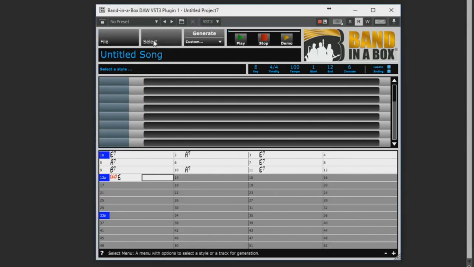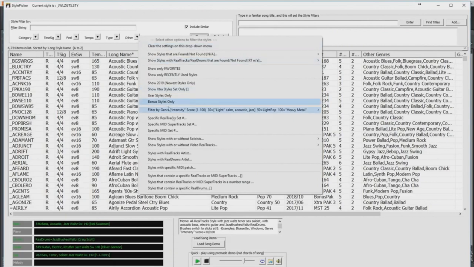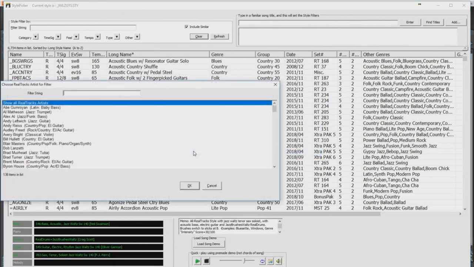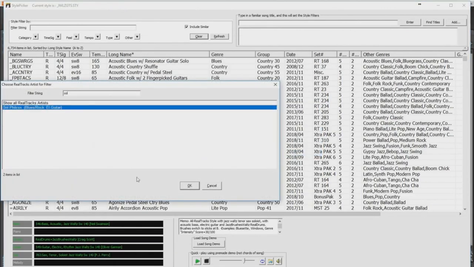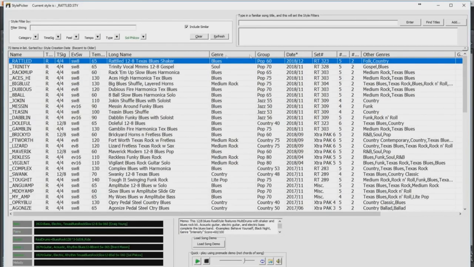And like before, now I'll load a style. And I know we've just added new styles that feature blues guitar whiz Saul Philcox. So I'm going to show all styles that have Saul Philcox playing on them. And I'll also sort by date, so the newest ones will be at the top of that list. I'll sample a few.